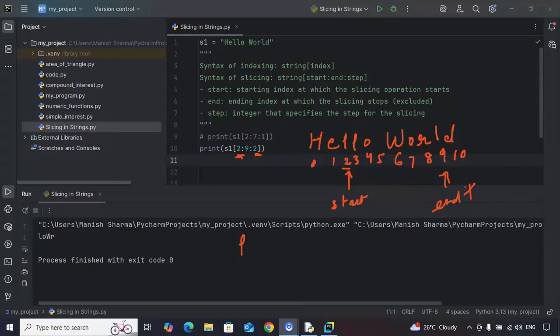But this time in a step of 2, which means you have to skip one step in the middle, right? So from the second index, it will go to the fourth index, which will fetch O for us. Then from 4, it will go to the sixth index, which will fetch W for us. From 6, it will go to the 8th index, which will fetch R for us.